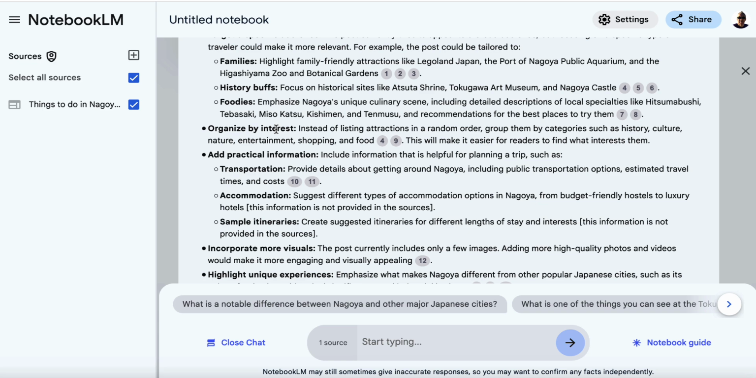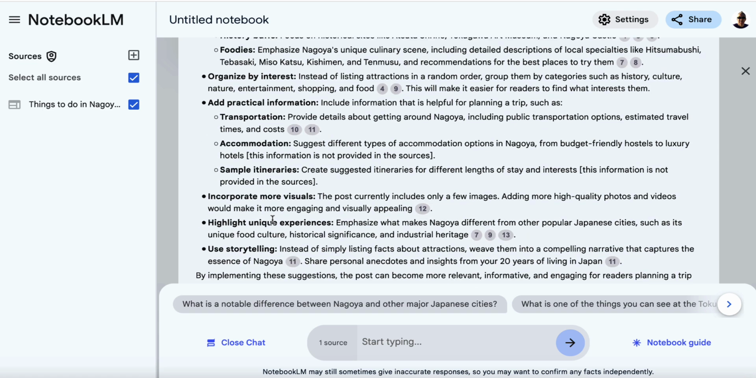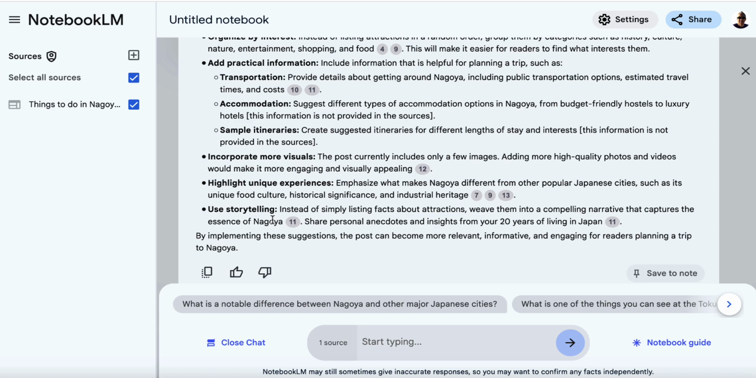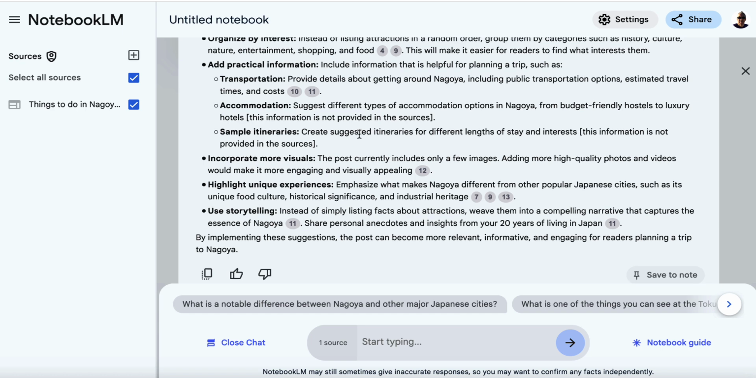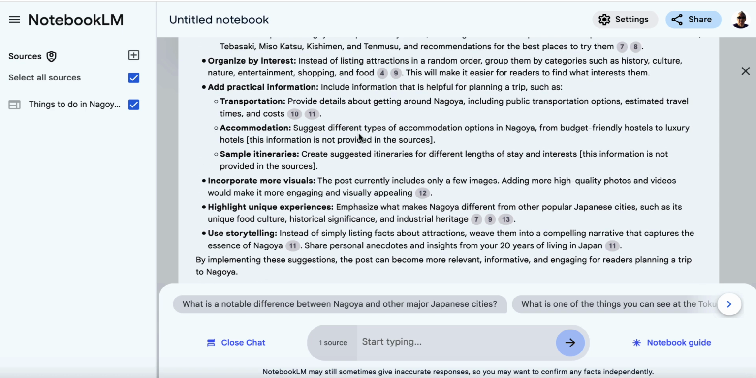That's quite good advice. I could add more practical information such as transportation, accommodation and itineraries, more visuals, etc. and maybe even some storytelling because I've been there for a long time. So if I wanted to, there's a bit of work that I'd have to do, but I could incorporate some of this stuff and take my older article, make it bigger and most importantly, make it better. Now, there are other questions that you could also ask NotebookLM. It is going to be a little bit dependent on the topic, but I'll share some here.